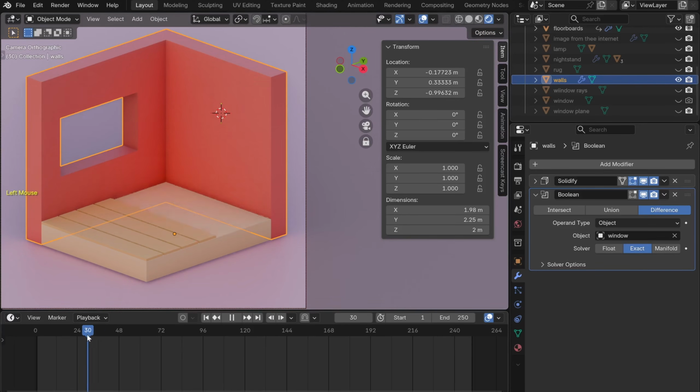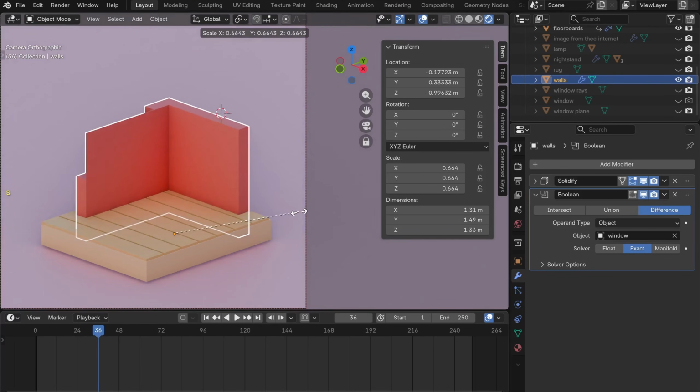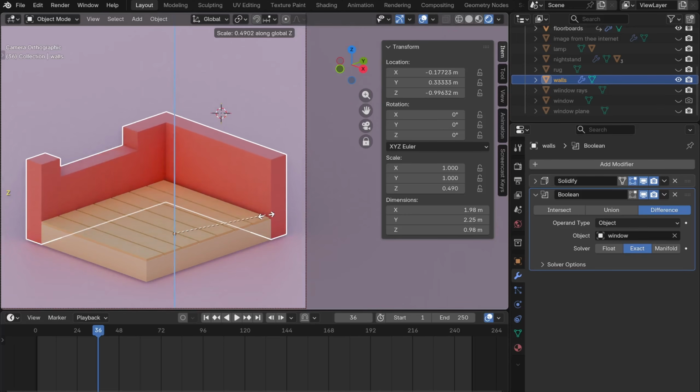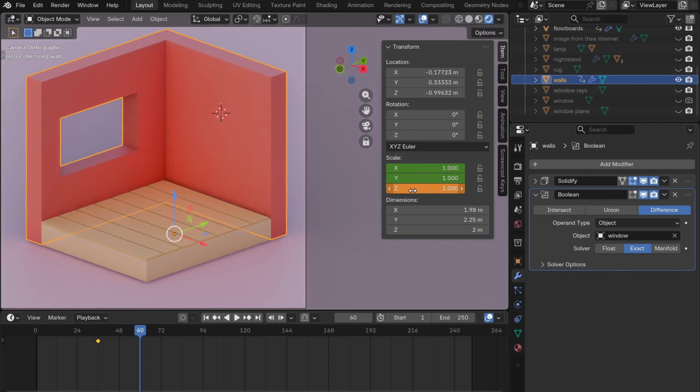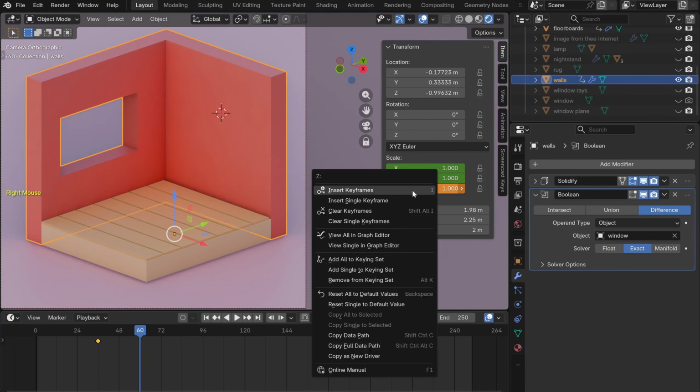Now let's place the playhead where the floorboard animation ends, and press S to scale down the wall. Since we want it to happen only vertically, press Z and then 0 and left click. In the scale field, right click and insert keyframes. Then move the playhead 1 second further and set the scale back to 1. Right click and insert keyframes.